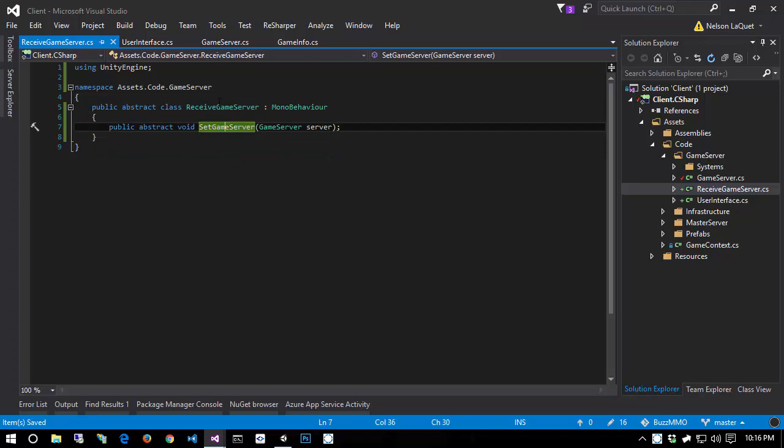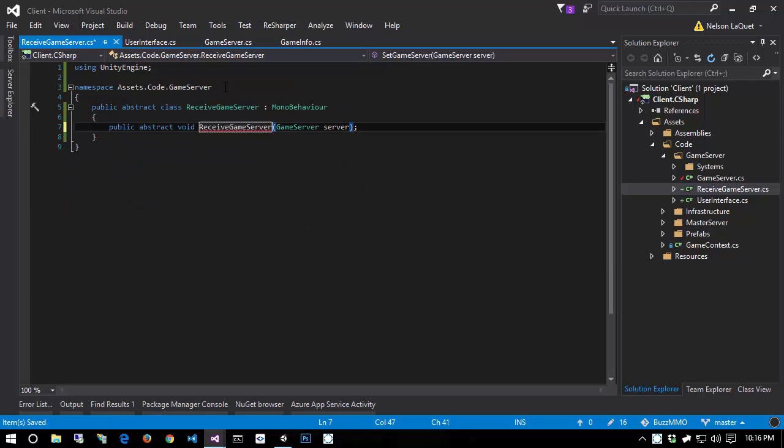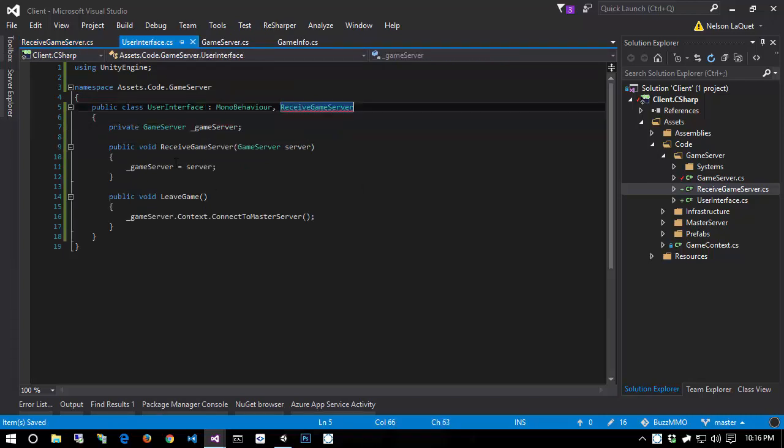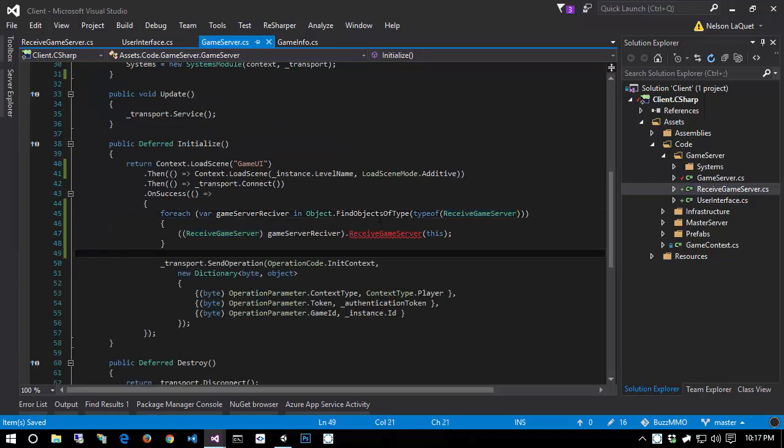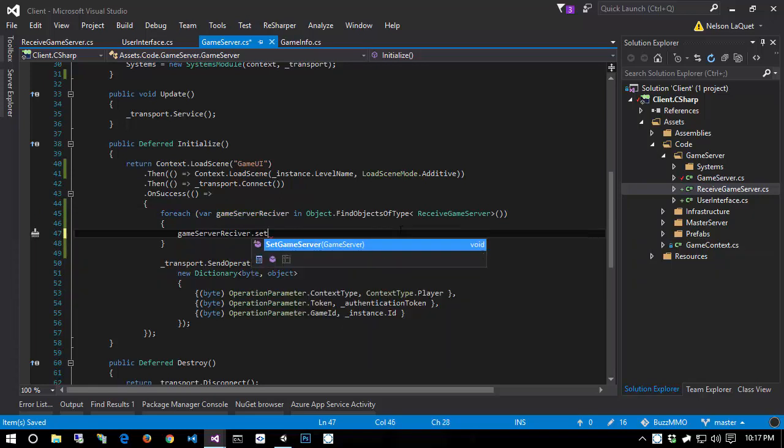Okay, so now I'm going to come back to user interface. I'm going to change this to receive game server. Actually, no, we can't get away with that. And then I'm going to change this to that, and then it's going to be a public override void set game server. And obviously, you can't do that. Okay, so now I can come back into the game server, and I'm just going to do the generic. I can now do the generic form of the find objects of type. And then I can simply say set game server this. All right, now everyone should be happy.